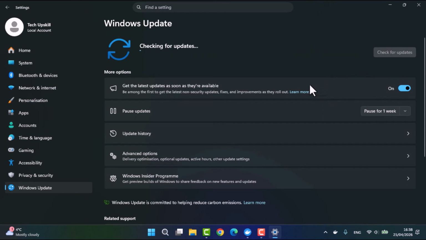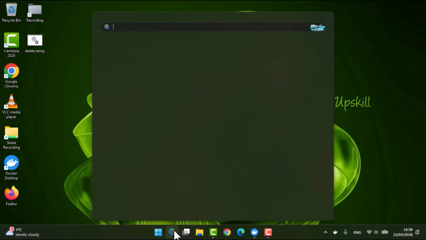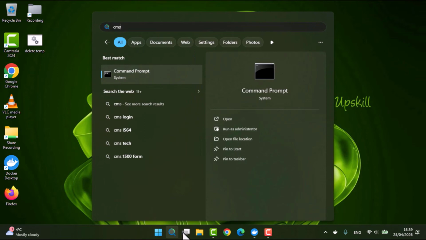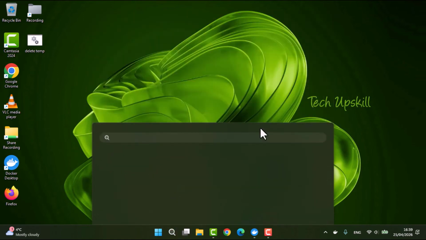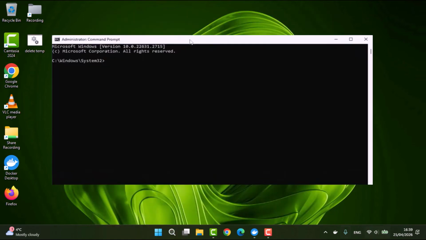The final solution we will explore is running a System File Checker scan. Search for Command Prompt in the Windows search bar and make sure to click on Run as Administrator. In the Command Prompt window, type the command sfc /scannow and then press Enter.